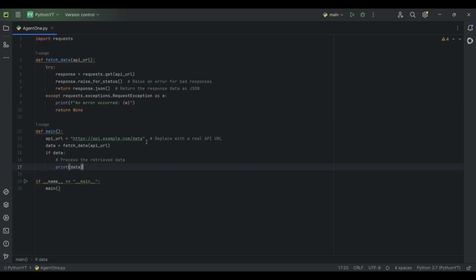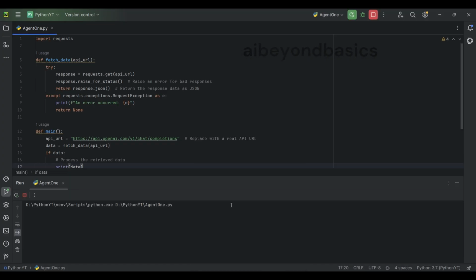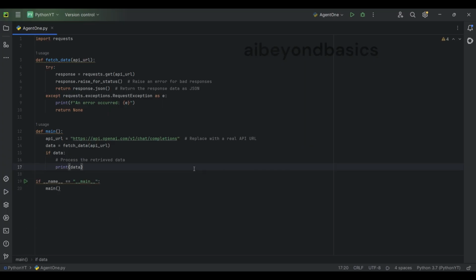Here, we need to make sure the correct URL is being used for proper model access. I have pasted here the updated URL. Let's just execute and see if it works. I know it will not, but let's see. Yes, here we got a 401 client error as we are not authorized to do an API call.